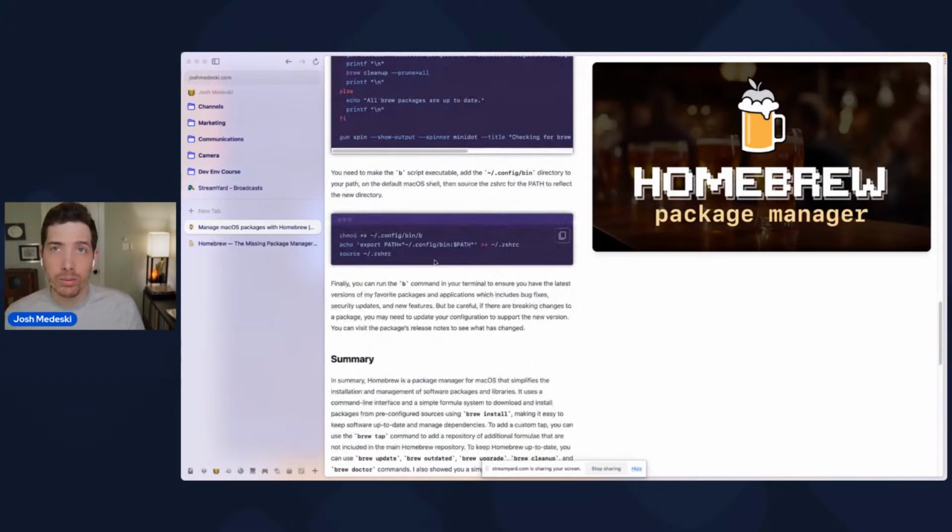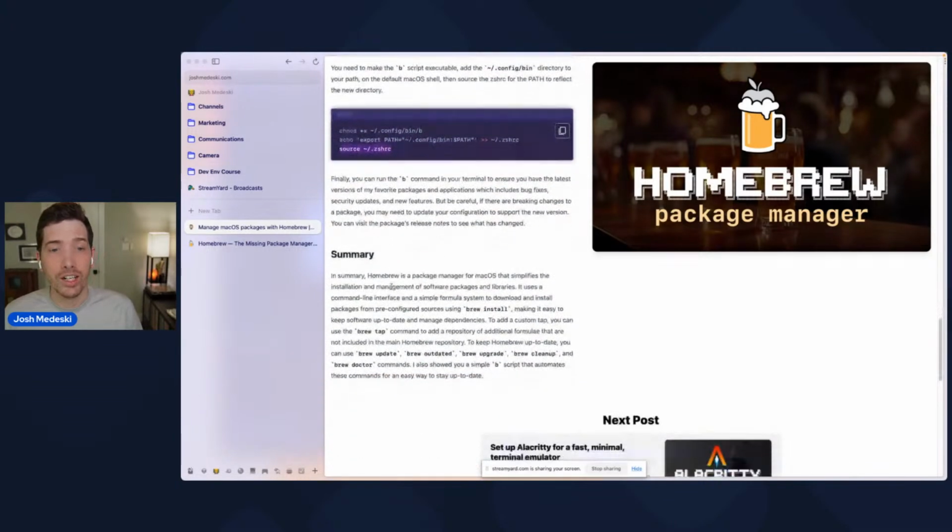I've talked about this a little bit, but this is one of the more complicated areas of terminal development: paths. In order for this to work, we have to make the B script executable using a chmod command. chmod plus x tells the system that this is a file that can be executed. Then we can export the .config bin, which is the place where we put this file, in our ZSHRC, which is the default shell for macOS. Whatever your default shell is, that's where you would put this. Then we have to source it in order to get those changes. But Homebrew's great.